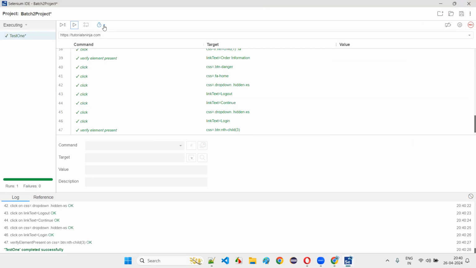What you have to do is change the test execution speed. If you set it to slow, it will run very slow. If your internet speed is slow, then set the execution speed to slow. Otherwise, you can run it fast.